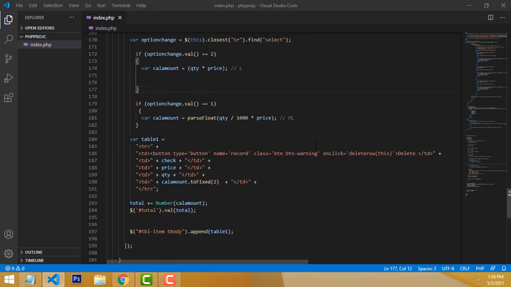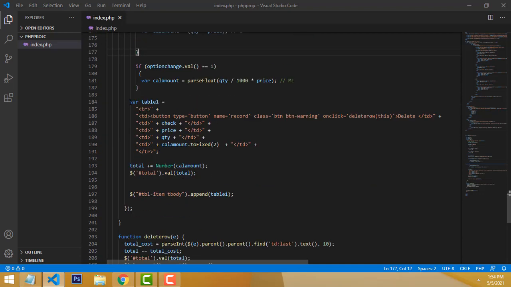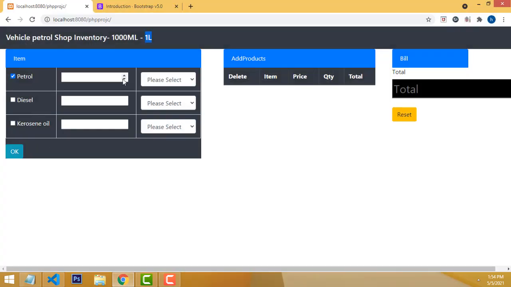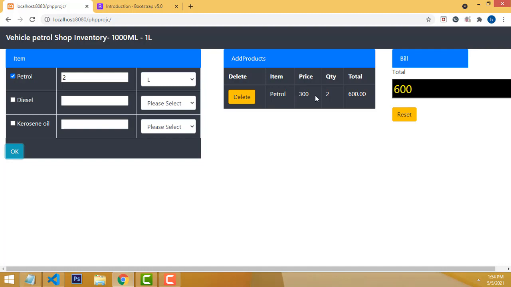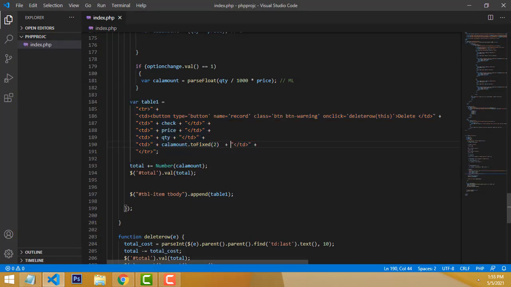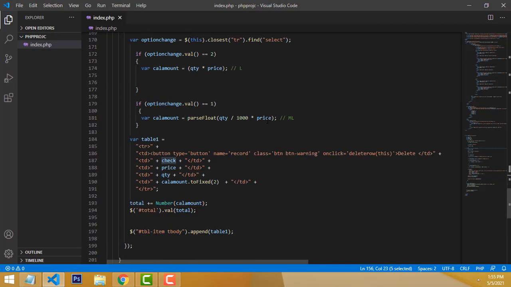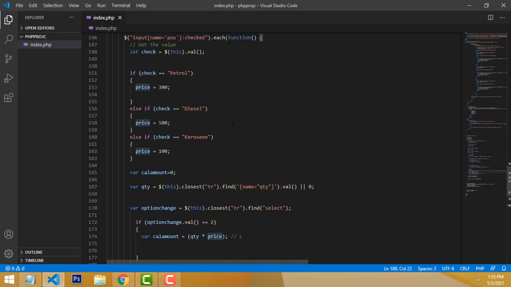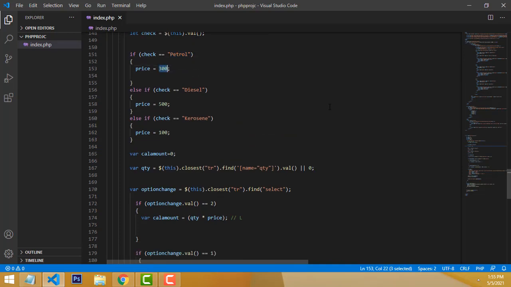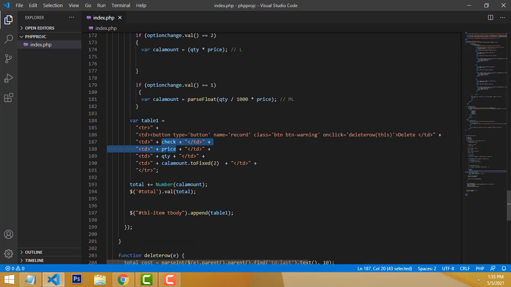Okay. After that, after doing the stuff, we have to check all the stuff. What's the process? If you are giving petrol 2 liter, what happens? Select the liter, click OK. It will be added into the table. So check, this is a check. What product did you select? That appropriate product price should be displayed over here. What quantity did you enter in the quantity text field? It will be coming here.